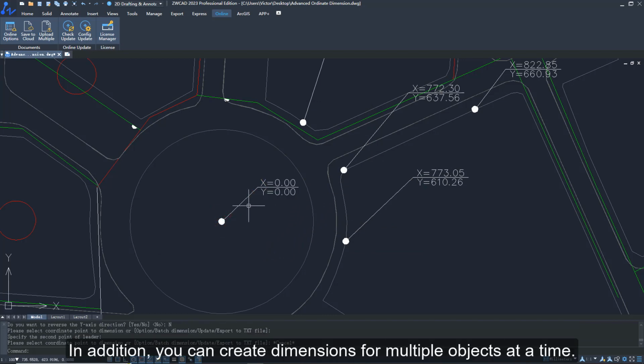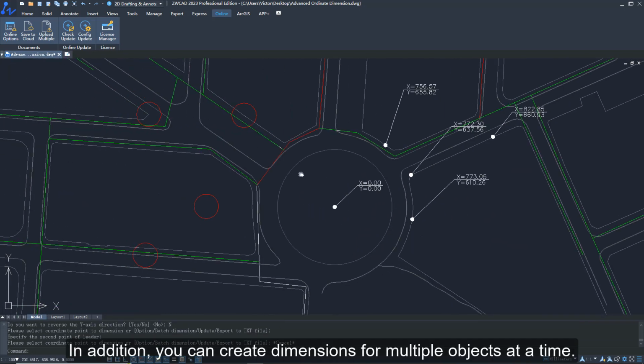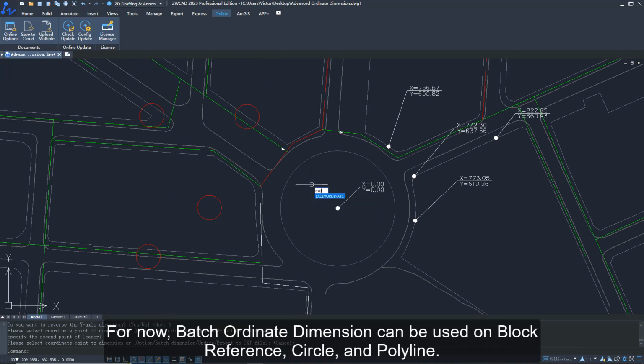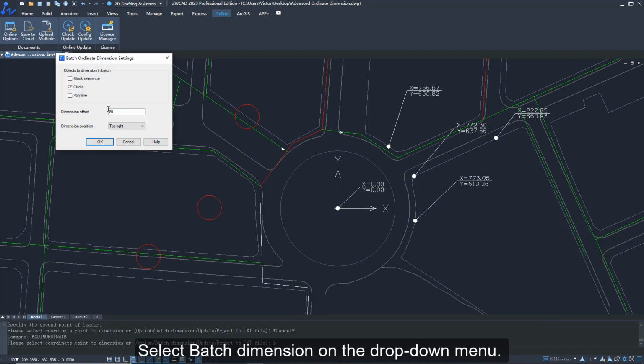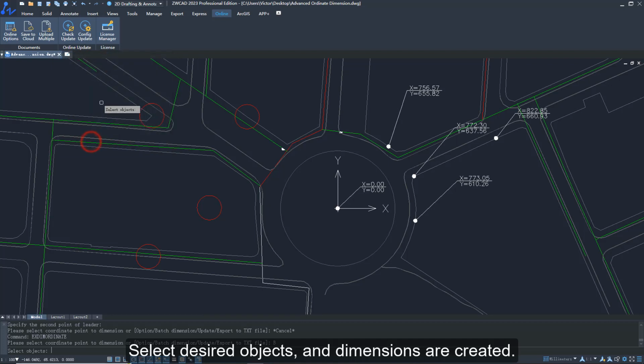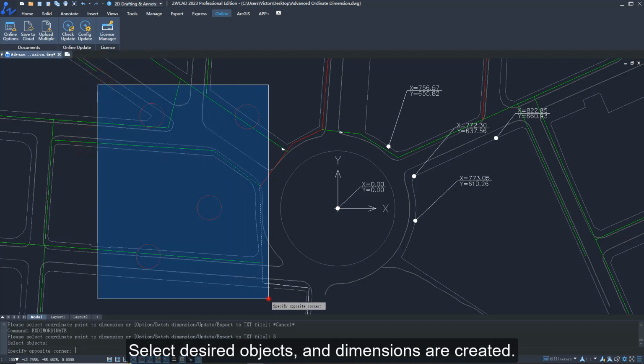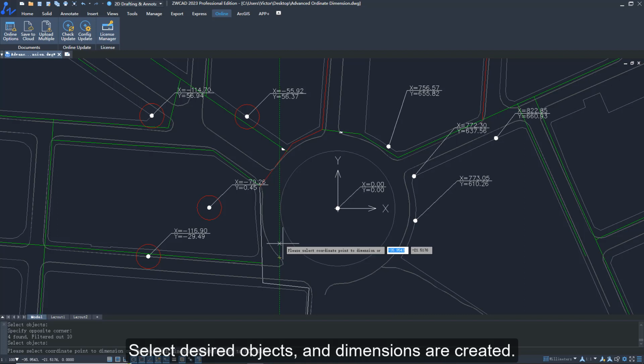In addition, you can create dimensions for multiple objects at a time. For now, Batch Ordinate Dimension can be used on block reference, circle, and polyline. Select Batch Dimension on the drop-down menu. Choose Object Type and Dimension Position. Select desired objects, and dimensions are created.